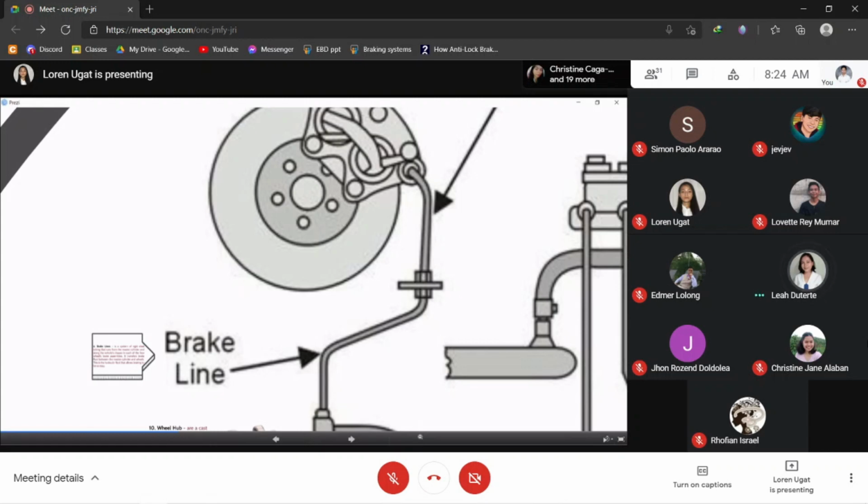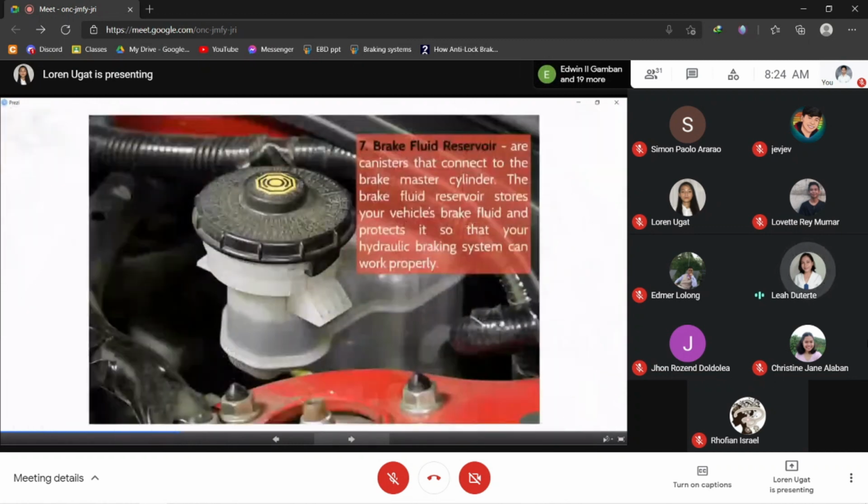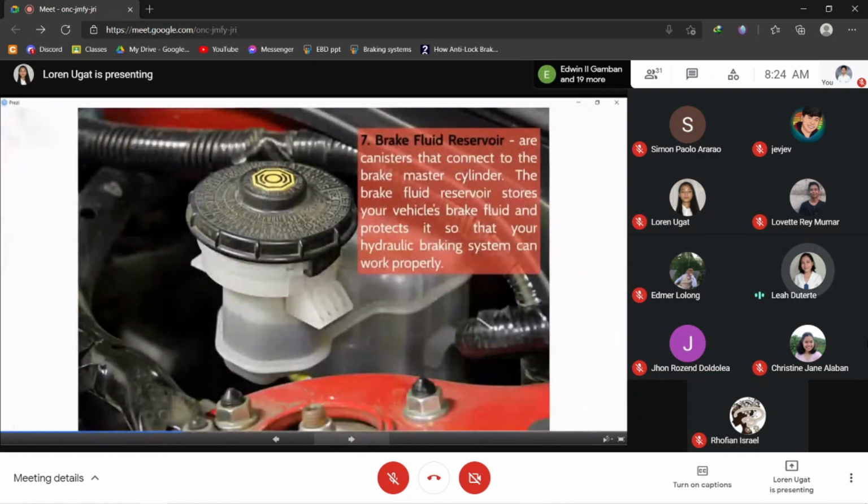So next, it's brake fluid reservoir. So these are the canisters that connect to the brake master cylinder. So the brake fluid reservoir stores fluid and protects it so that your hydraulic braking system can work properly.